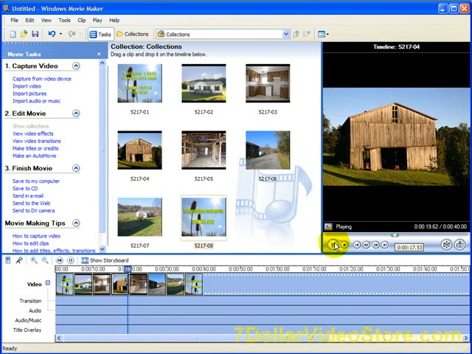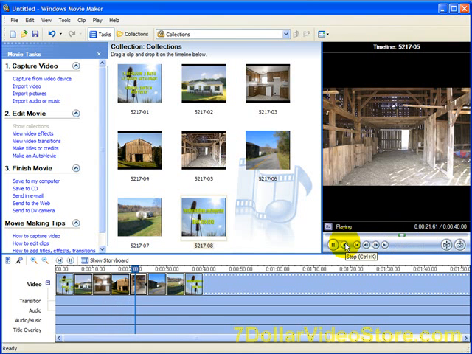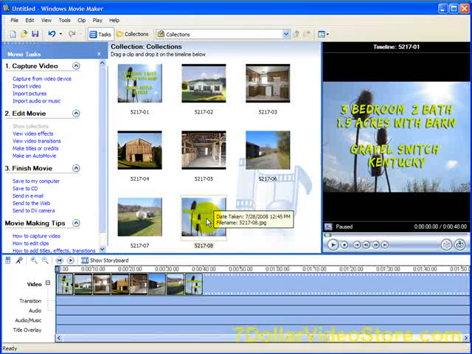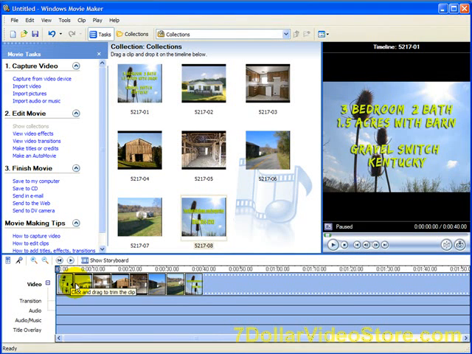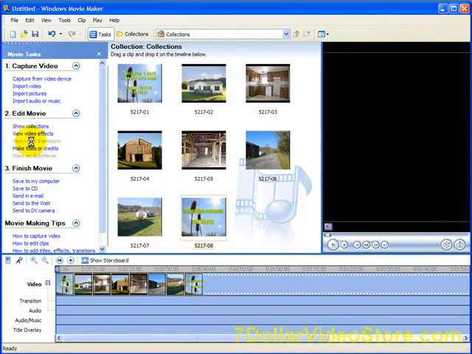So now I'm going to stop this for a second because we don't need to use that anymore. All the pictures are imported and ready to go. And what we're going to do is put some effects in between these. So what you do here is you go to where it says Edit Movie on the left and go down to Video Transitions.